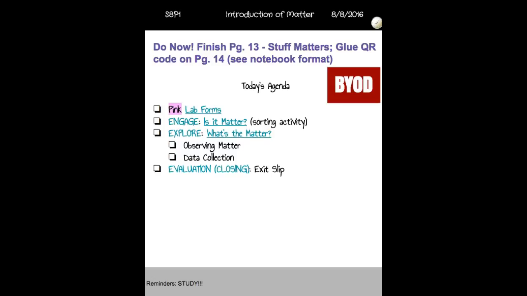On Friday, we were working on page 13 with that topic Stuff Matters, where we all had that picture and we were trying to identify different items and describe them.